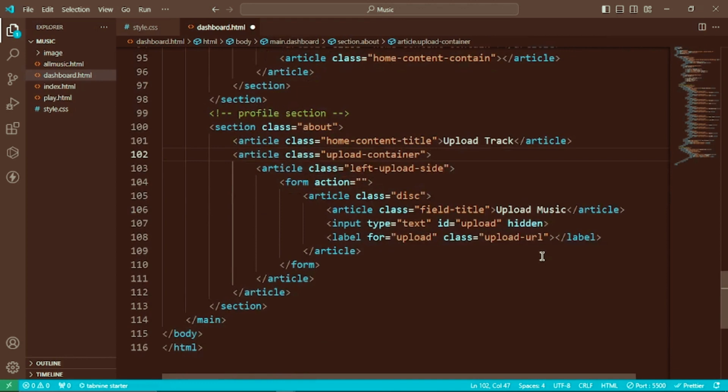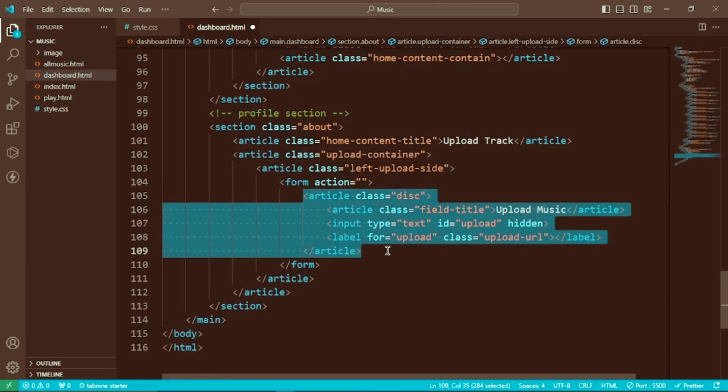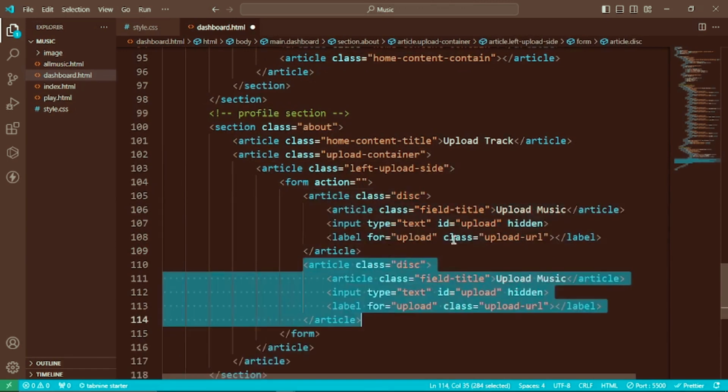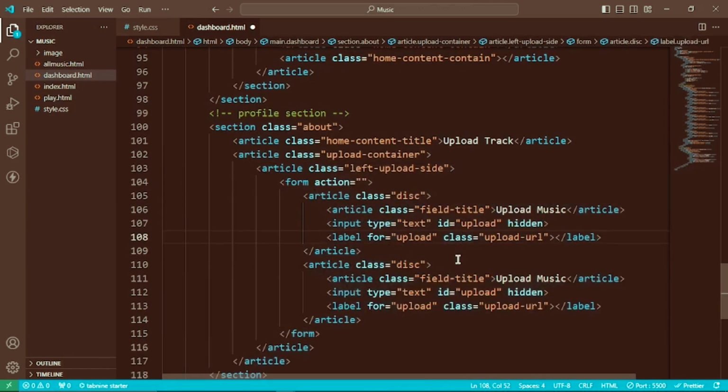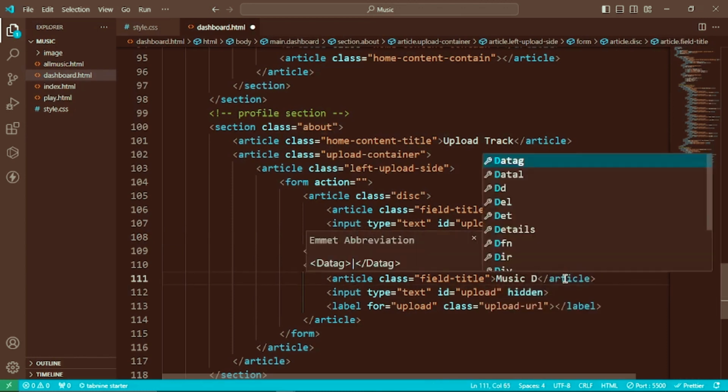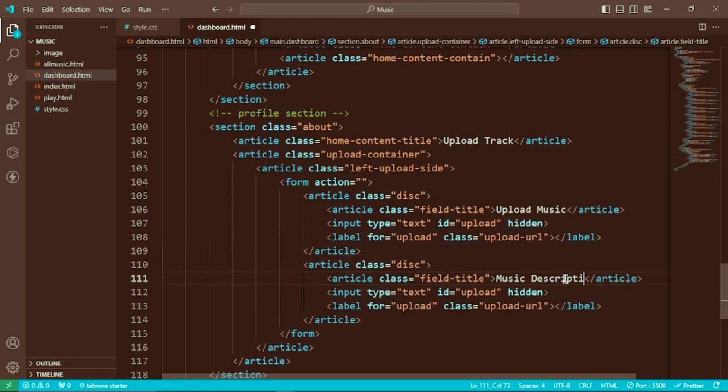So after the label, we just copy this and paste it down. This one is not going to be the same. It is just going to be a text area where we can put a description about our music. So I'm going to say music description here. That is the first thing. Instead of the input and label stuff, I'm going to take this out and put a text area.